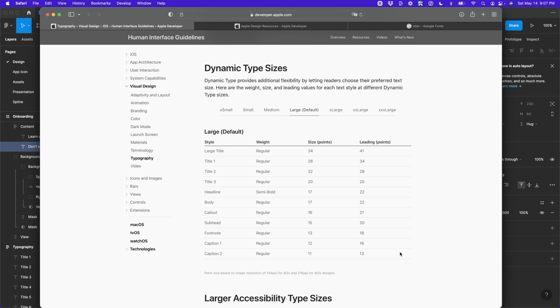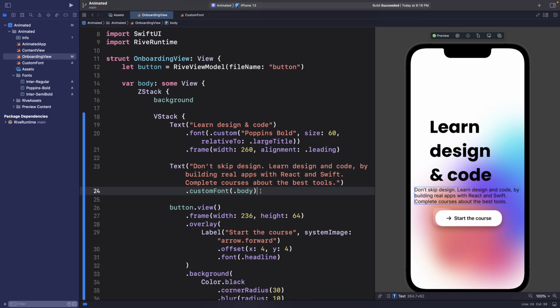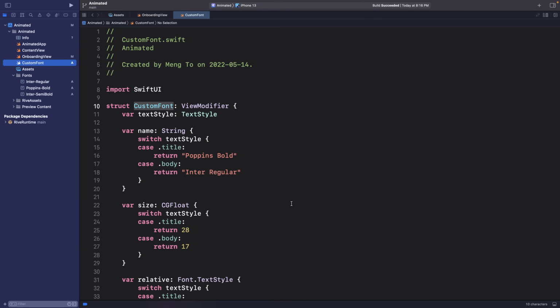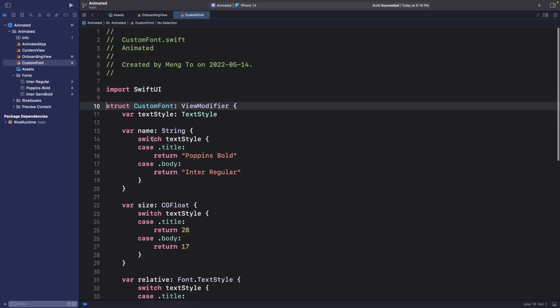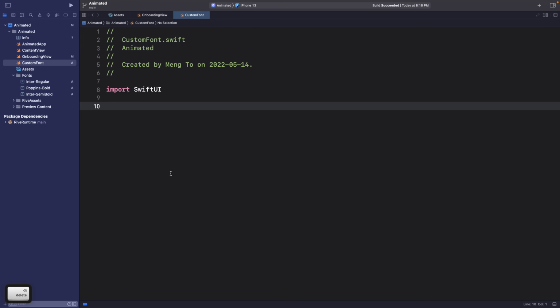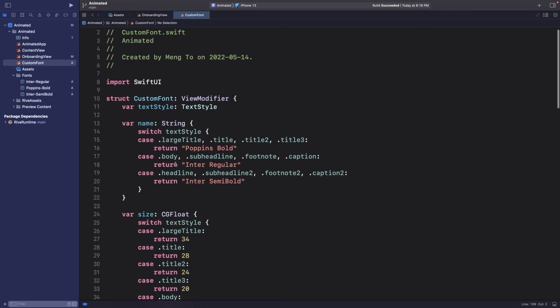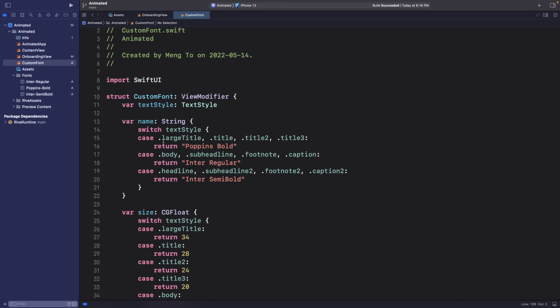Now for iOS, we have about 11 text styles here. So I'm not going to list them all and type them in front of you, but I'm going to provide the code from the text content that you can just replace all of this code after import SwiftUI. So let's delete this first and you can just paste the whole code. It's really exactly the same thing.